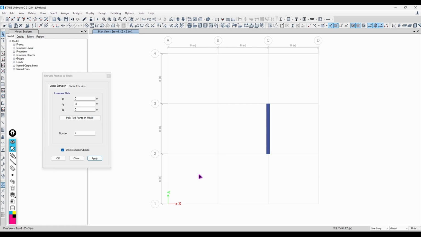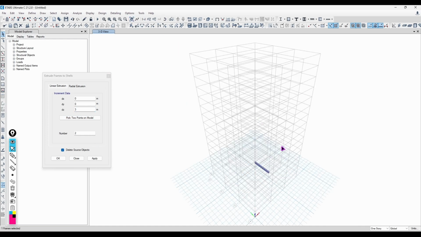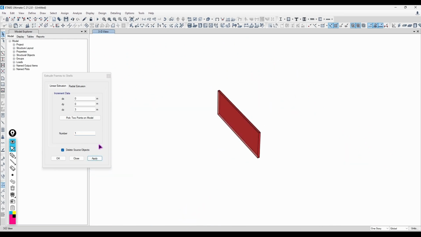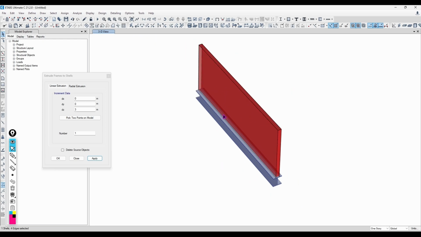Now let's select everything and delete. Now, if you want to repeat that, but let's say this is going to be 0, and I want to extrude it in the Z direction with 3 meters, so it's going upwards 3 meters. Let's go to 3D view so you can see everything. Let's hide the grids. Let's set this to 1 and click on apply. Now you see it deleted the source, the parent object. Let's bring everything back. I don't want to delete the parent object. I just want to keep it this way. It extruded this frame right here into a shell object, an area object.